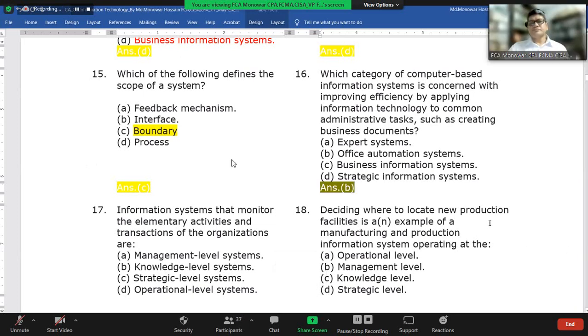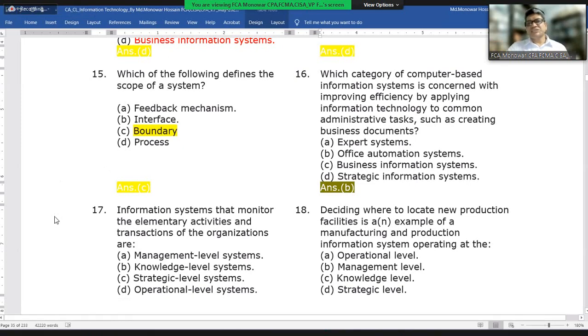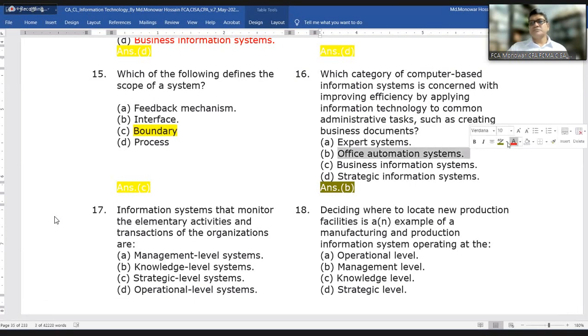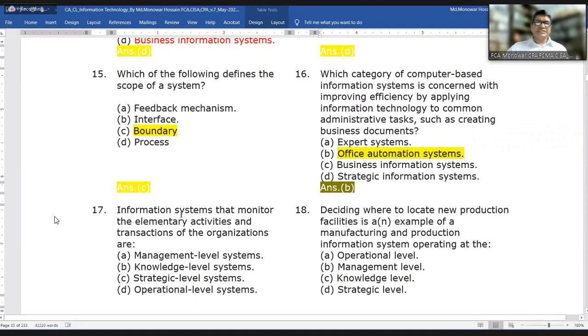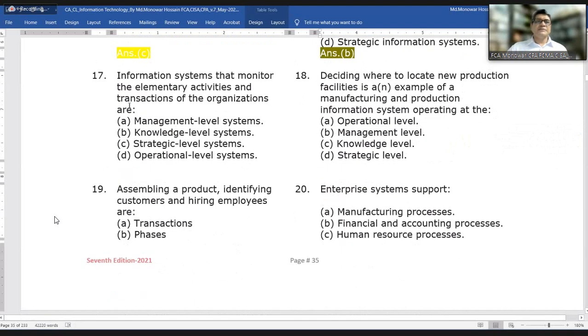So here, which category of computer-based information system is connected with improving efficiency by applying information technology to common administrative tasks, such as creating business document? So here, answer is B, office automation system. Is number 16.